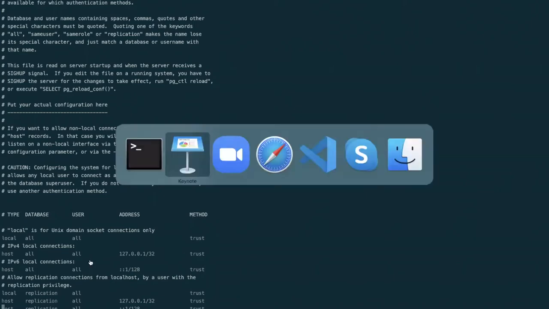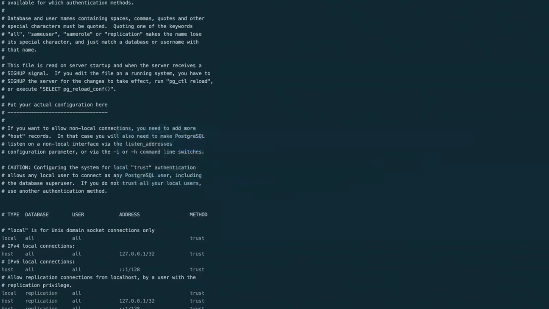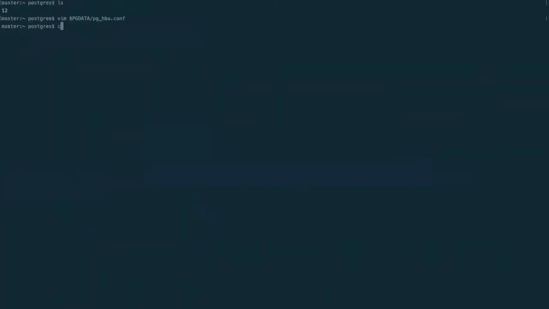All right, so this is the default. These are all the default values. I'm just going to copy the configuration file where I have already made changes, and we will see those changes.